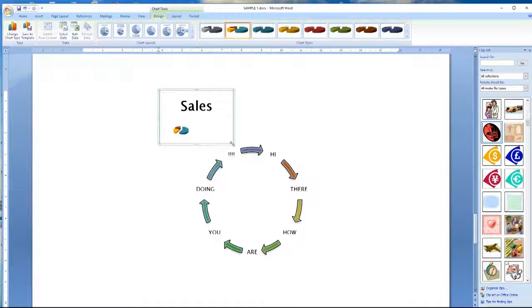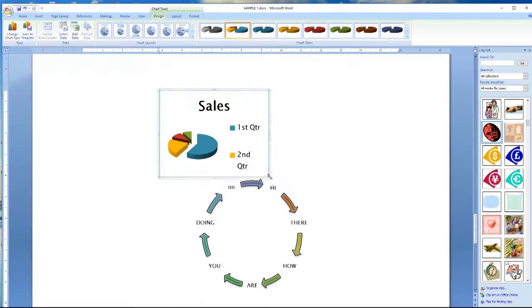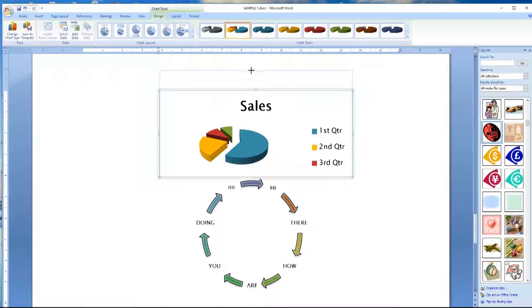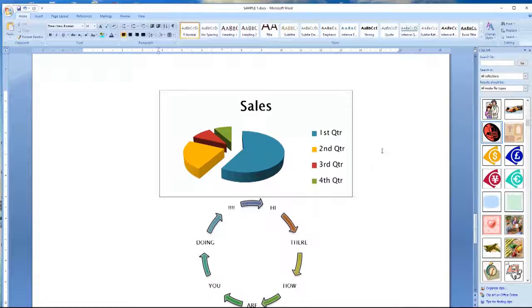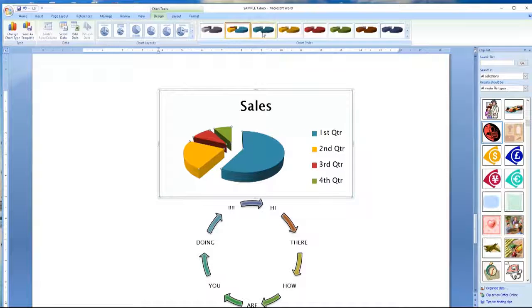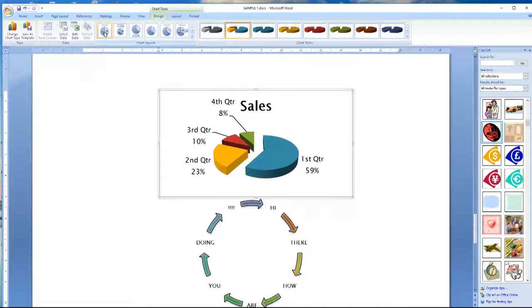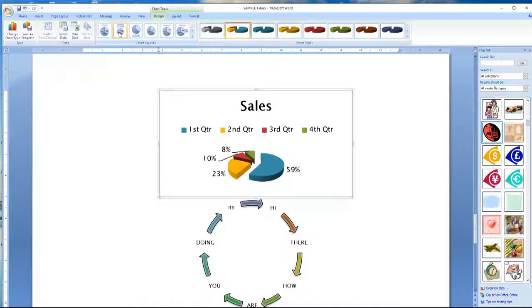So for the pie chart, I have 4 quarters: first, second, third, and fourth. So let's see, we have the 4 quarters and different colors are there. Again, I can change the looks and the colors. I can change its layout also, depending on how exactly I want my chart to look.